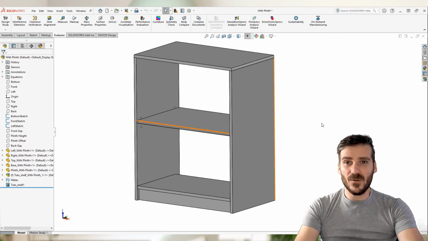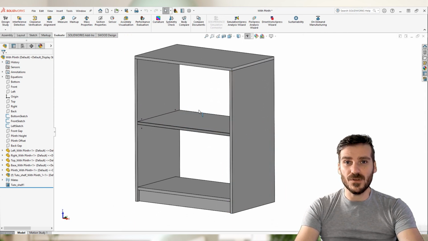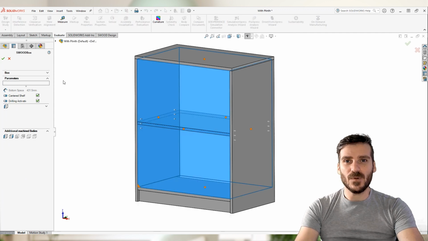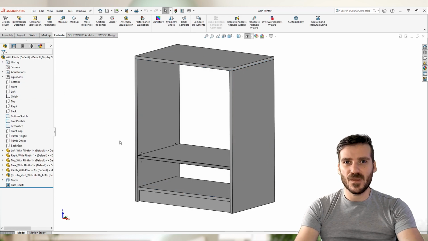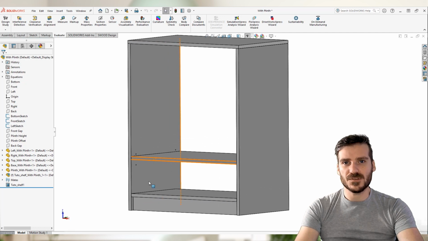Alright, now let's change the dimension of the frame and stop centering the shelf. We right-click on the SWOODBox feature in the Feature Manager design tree and we click on Edit Feature. So we can see that we have access to our parameters. We uncheck the shelf centering and set a distance value of 200 mm. When we validate the edition pane, we see that everything follows.